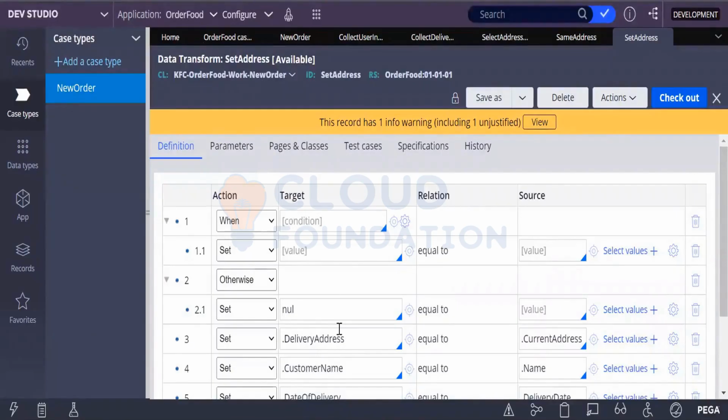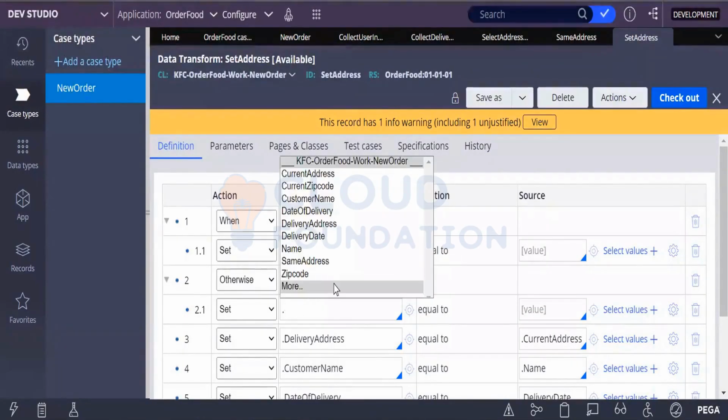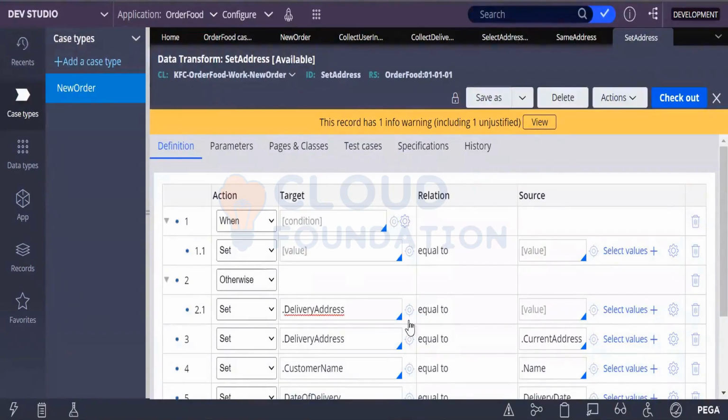Null in the sense, dot delivery address is equal to null, otherwise. How to set a null? You give dot delivery address is equal to null. Two quotations, don't write it as null. Null in the sense is two double quotes. This is a null.